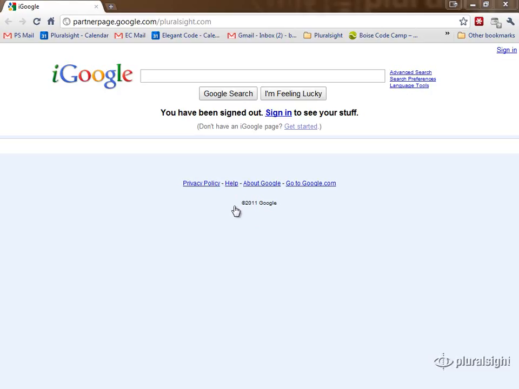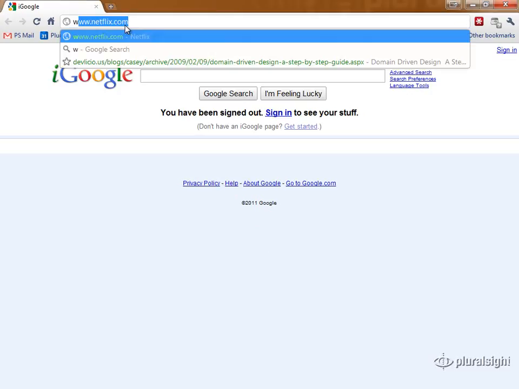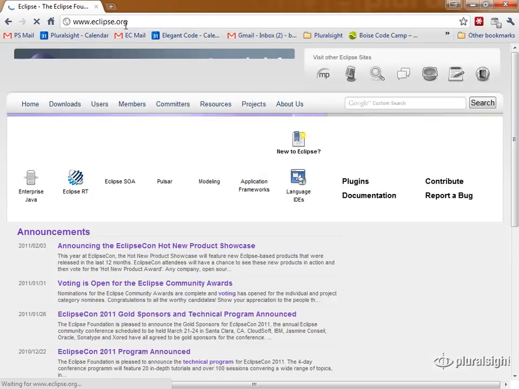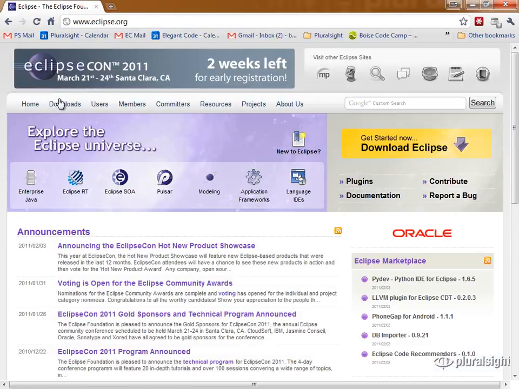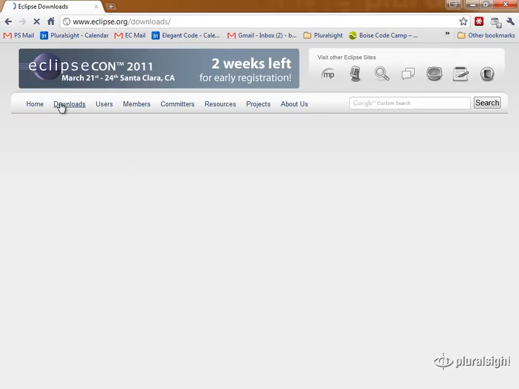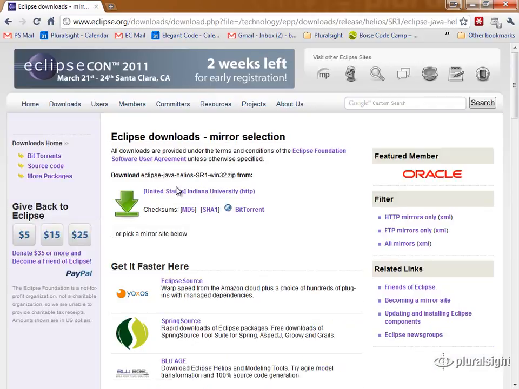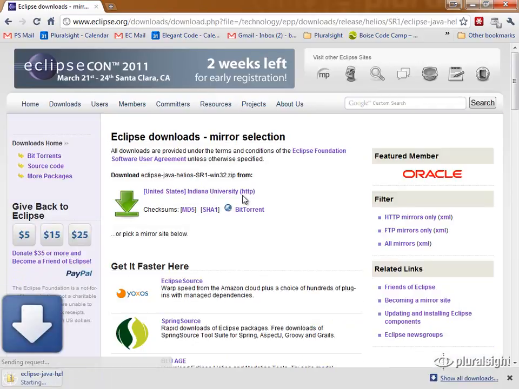So let's go ahead and download Eclipse. I'm going to go ahead and go to eclipse.org. And I'm going to select Downloads. And then I'm going to choose the Eclipse IDE for Java developers. And I'm going to grab the 32-bit version. Go ahead and download this file.